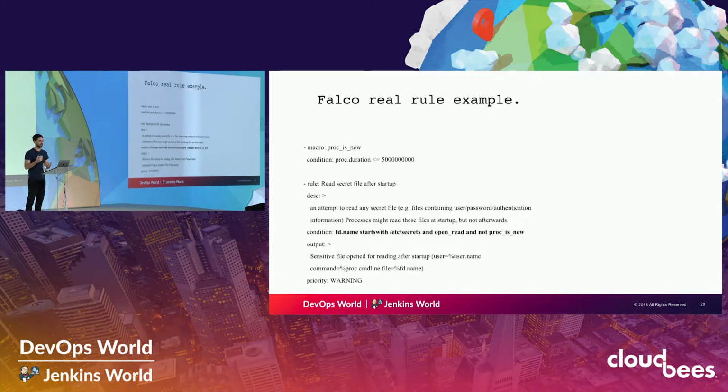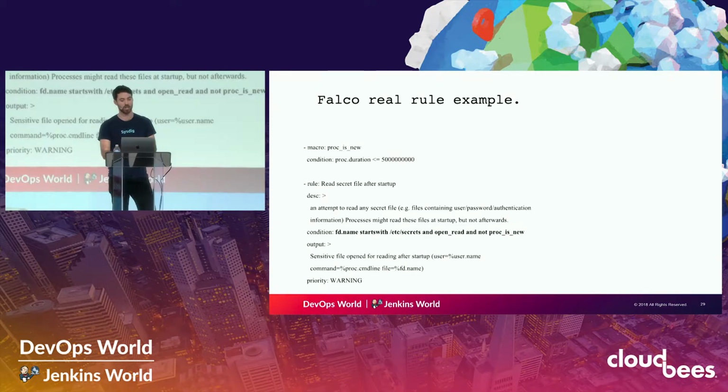So a real example of this is when a process is started, that's really the only time that it would need to access secrets. So if you have a process that's been running for a longer period of time in your infrastructure, and then it starts to try to access /etc/secrets, then that's something where you'd want to flag an event or potentially take an action like killing the container, restarting the pod, and things like that.